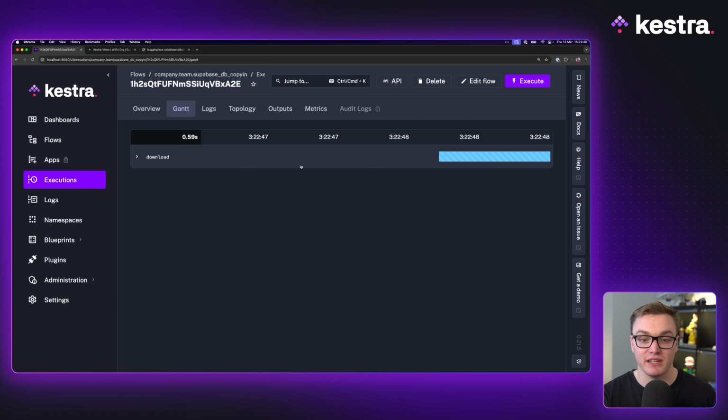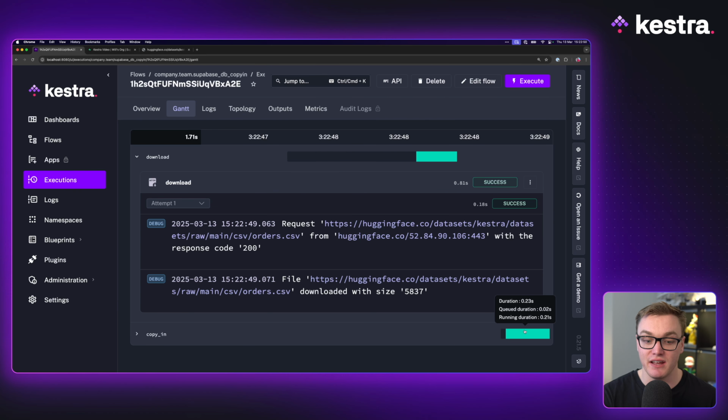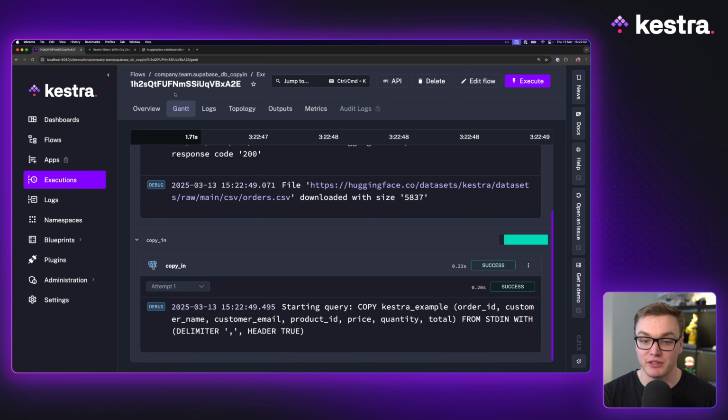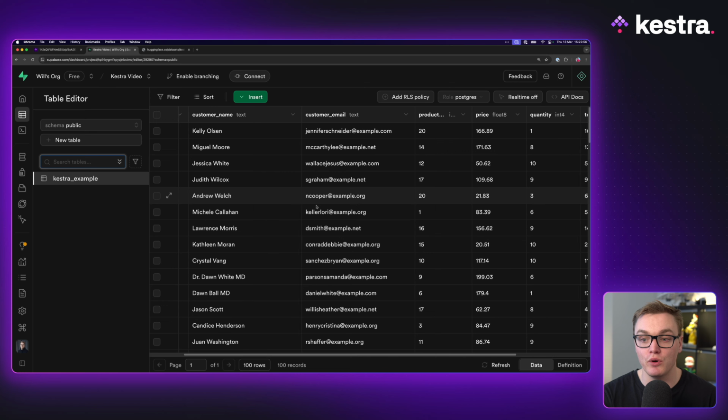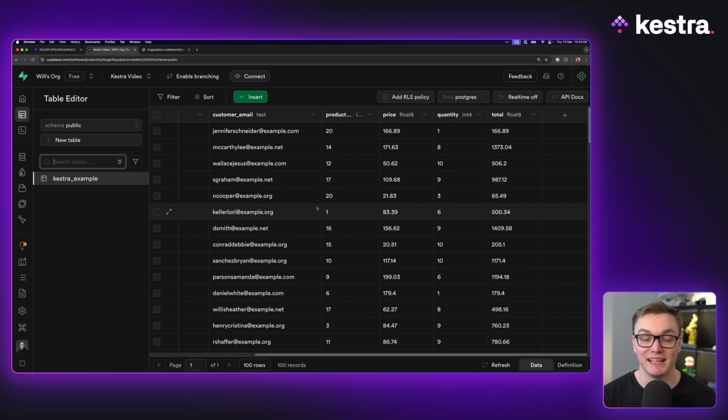When I execute this, we'll see that it's going to download it to begin with, and then copy it in. So now, as we can see, Supabase has all of our data in just like that, at the click of a finger. Hopefully that gives you a good idea of how you can easily set up your Supabase project so that you can get a database connected with Kestra and have Kestra performing some automations for you directly to your database.